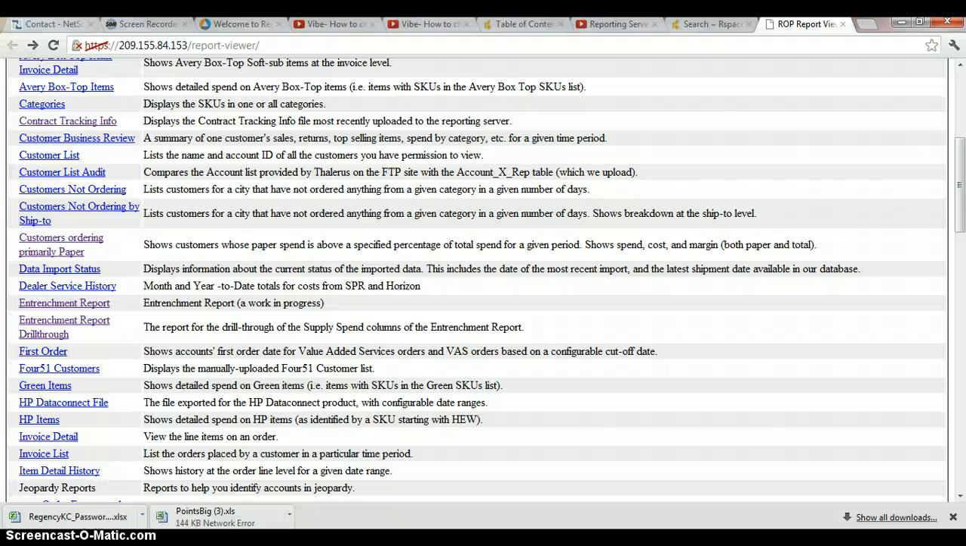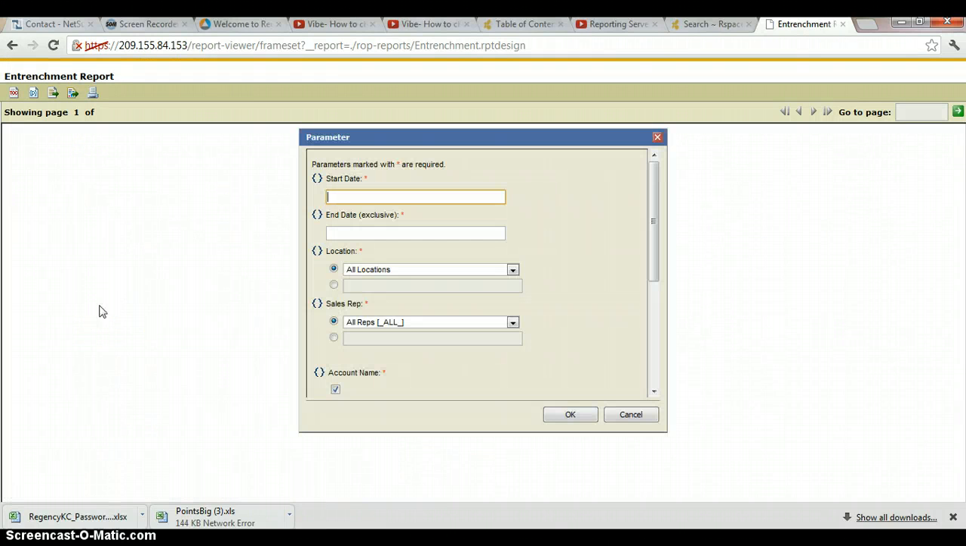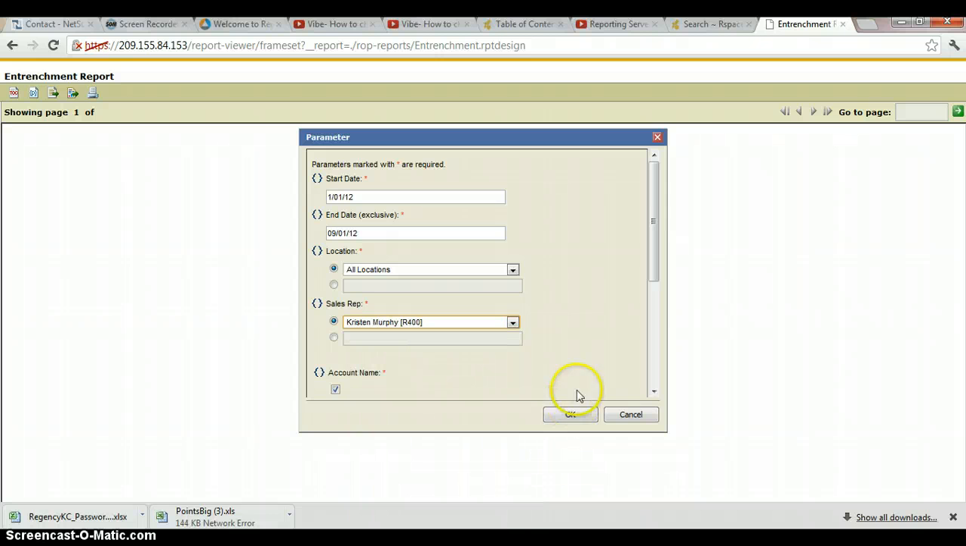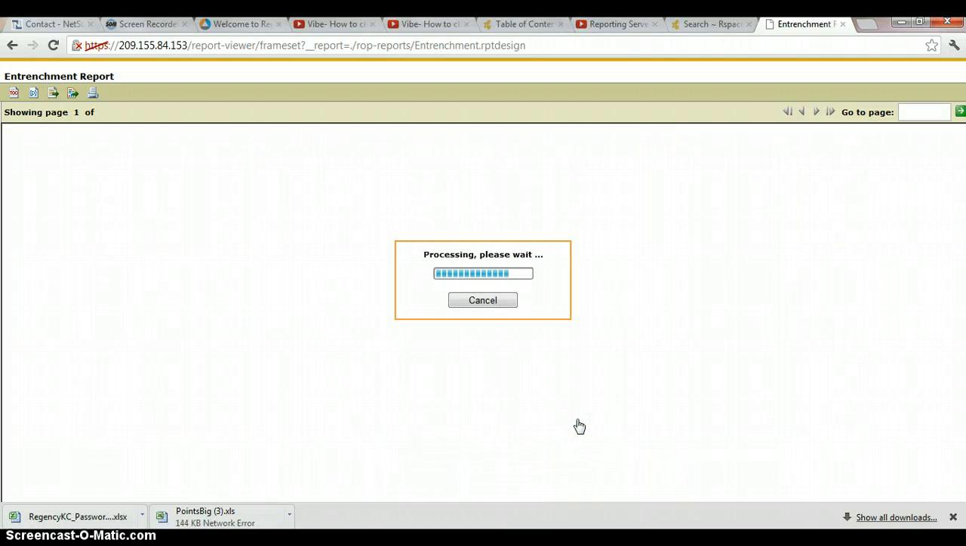Good morning. Today we are going to go over the entrenchment report. So you go to your report server and you go to entrenchment report. Then I'm going to start at the beginning of the year to today. Rep, we're going to go under Kristen, and you press OK. Takes a little bit, give it 1 second.